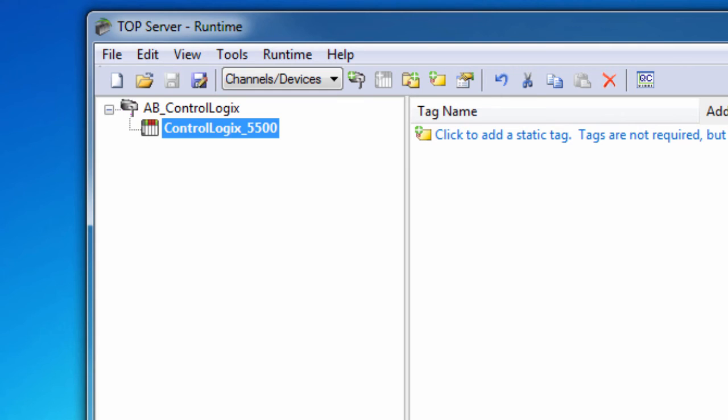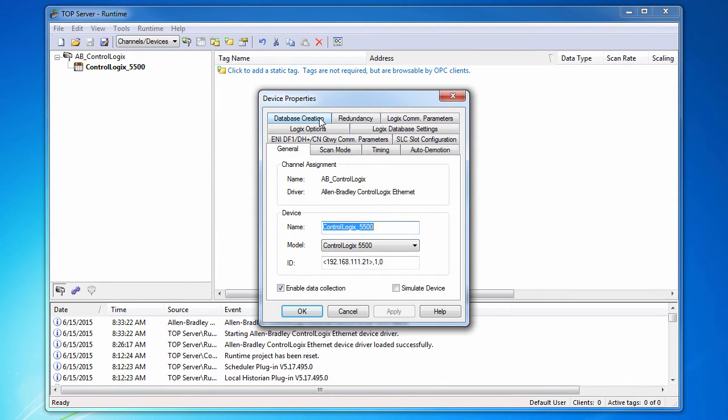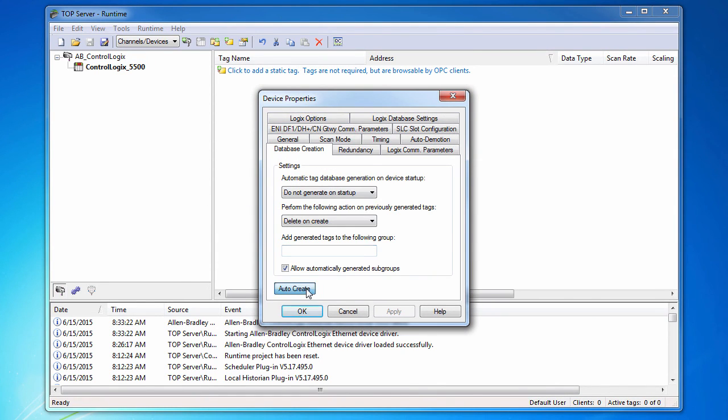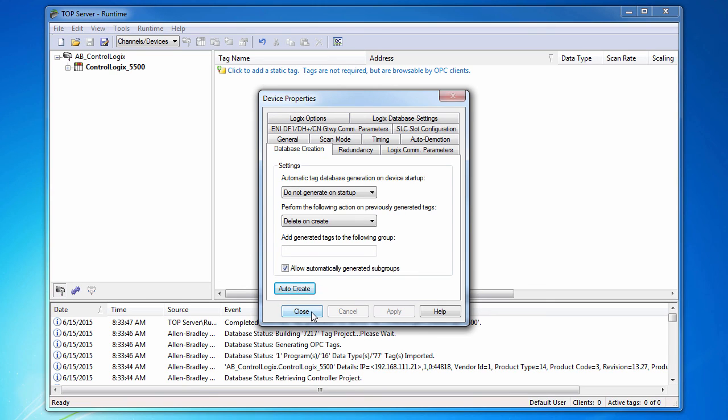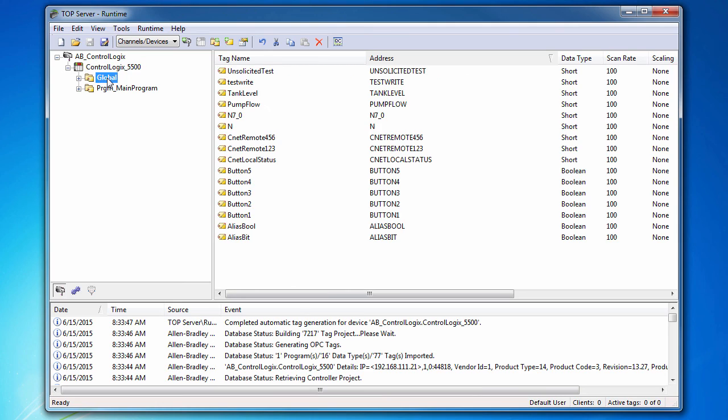Tags can either be accessed dynamically from your client application or using a static address in the server. Static tags can be created manually or generated automatically using the database creation feature. To auto-generate the tags, go to the device properties and navigate to the database creation tab. Clicking the Auto Create button will generate the static tags in the server using the addresses in the controller or import file.